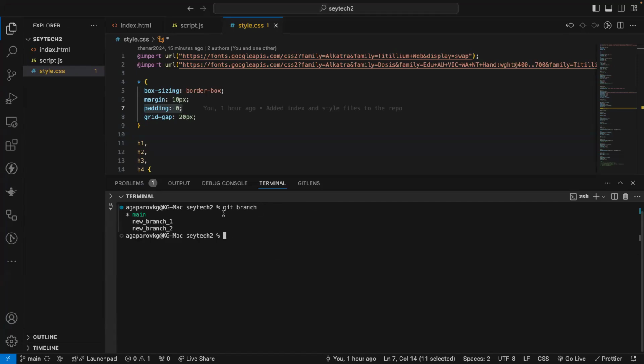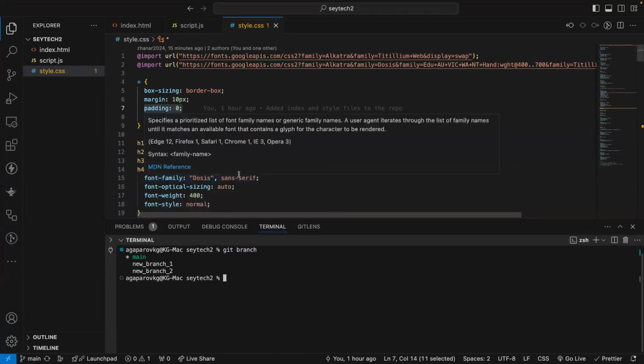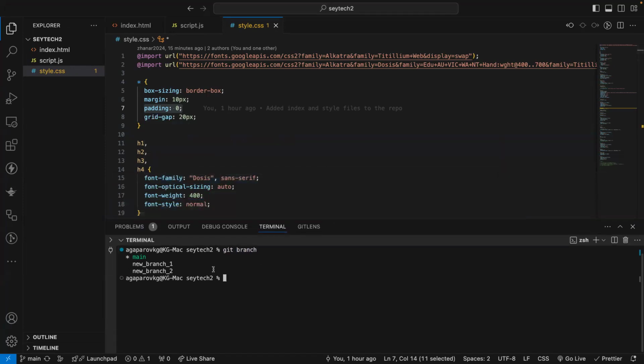So git branch is the command to list out all the existing branches, right? And if you would like to work on a new feature, we can switch back to the new branch or new branch 1 or 2 and continue working on our task that was assigned by our team. When the time comes, then we can merge our changes from any branch back to the main branch.